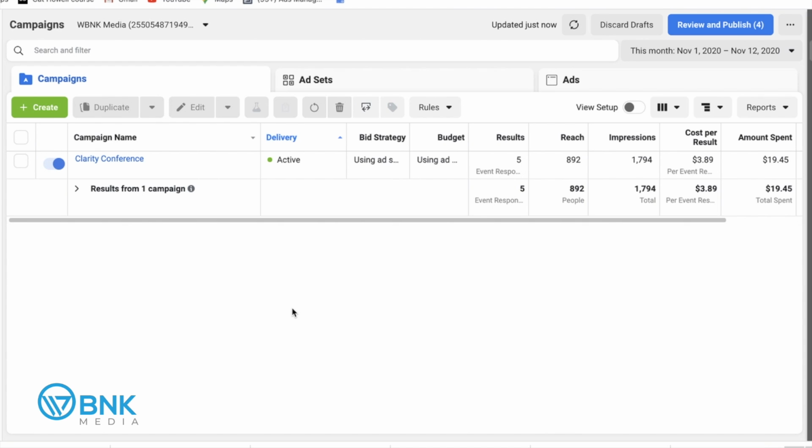Today we're here in Ads Manager in Facebook, and really the first thing that I want to talk about and kind of show you is just the way in which Facebook ads are set up. So the way that they're set up is they're divided into three separate parts or categories, or levels, I guess you could call them too. The first one being campaigns.